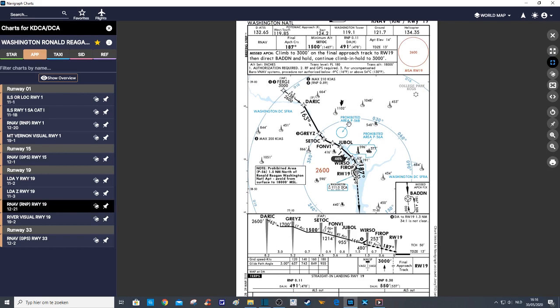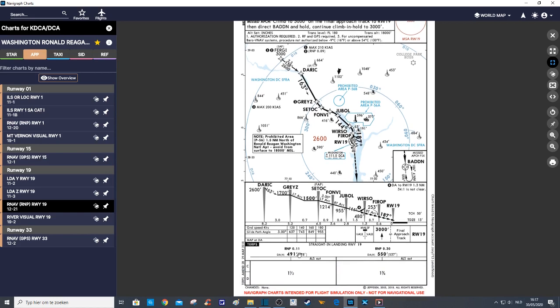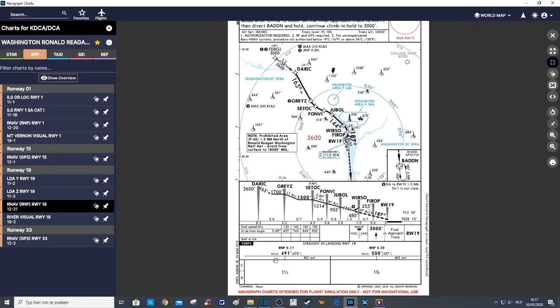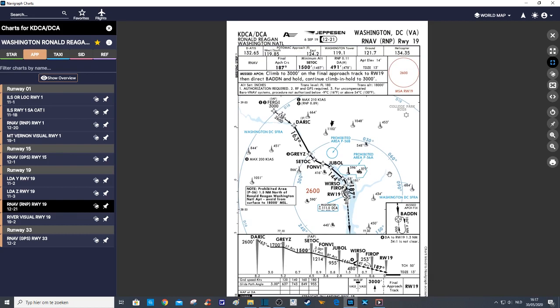So like I said, at Fergie we need to be at 3,000 feet. And then from there we are going to descend to Setok, where we need to be at 1,500 feet. And then after that we're just going to maintain a gradual descent to our minimum altitude of 478 feet above ground level. But because we're doing a visual approach, that doesn't really matter that much. And yeah, the go-around procedure.